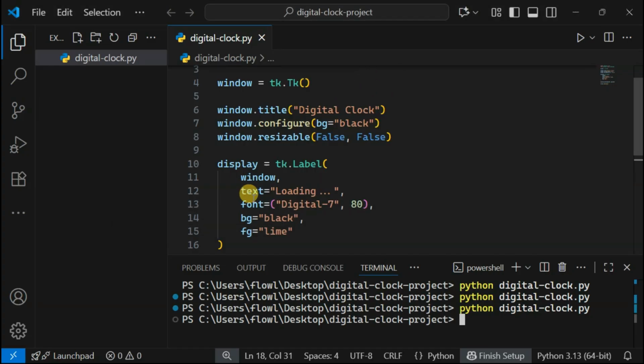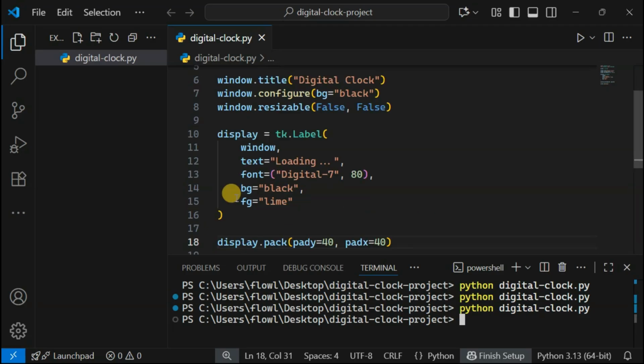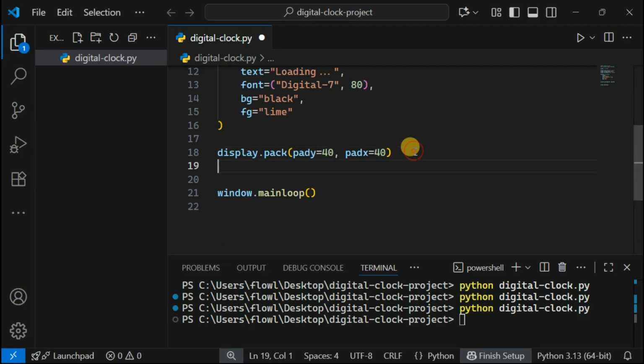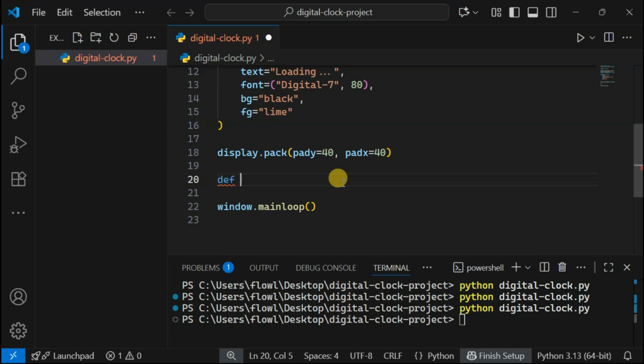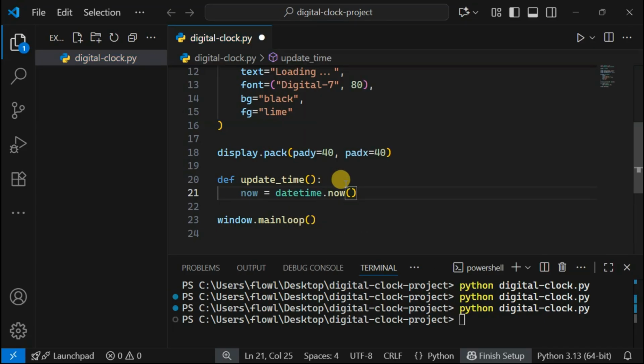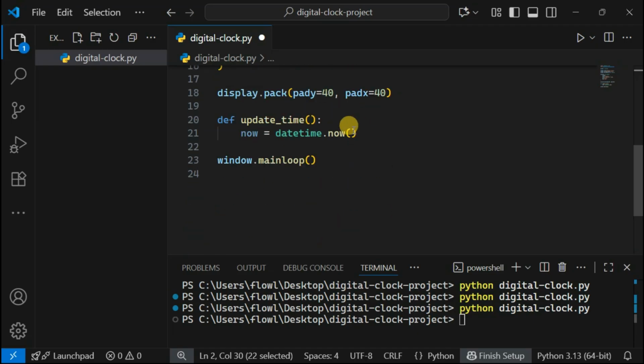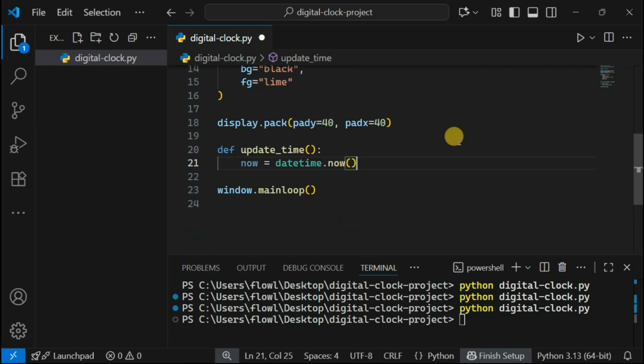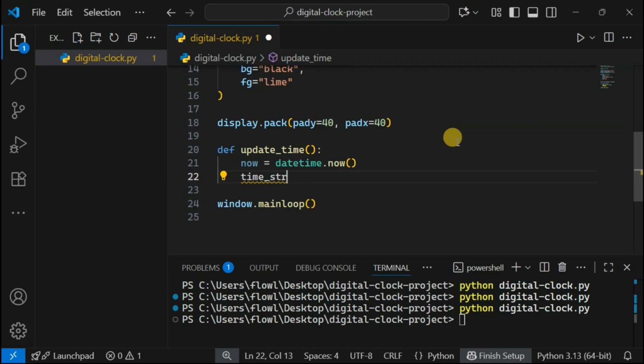All right, here's where the magic happens. We need a function that updates our clock every second. So define a function named update_time. So def means I'm defining a function. Think of it like creating a recipe that we can use over and over. Next, we will get the current date and time and store it in now using the datetime that we imported at the very first. The next step is we need to format the time. So let's store the formatted time string in the time_str variable.